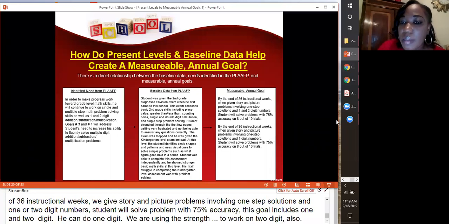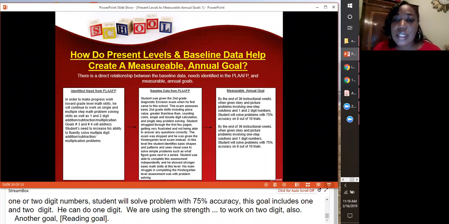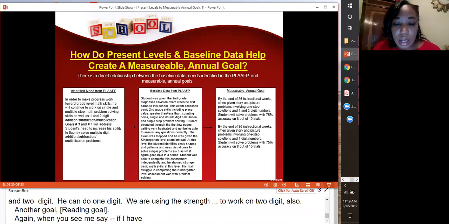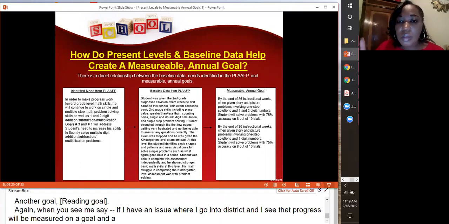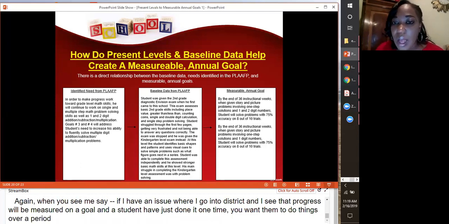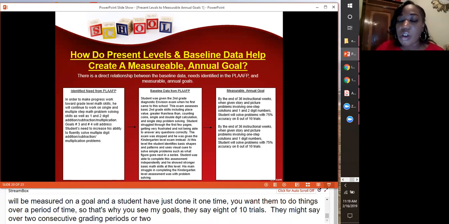Another goal you can get: by the end of 36 instructional weeks, when given story and picture problems involving one-step solutions and 1 digit numbers, student will solve problems with 75% accuracy on 8 out of 10 trials. Again, I have an issue where I go into districts and I see that progress will be measured on a goal and a student will have just done it 1 time. You want them to do things over a period of time. So that's why you see on my goals, they say 8 out of 10 trials. They might say over 2 consecutive grading periods or 2 consecutive monitoring periods. You want that child to be able to do that goal for a period of time.